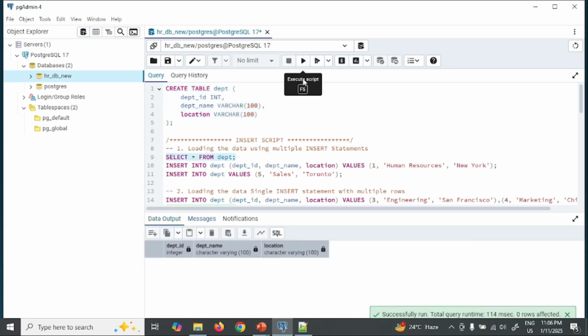We will execute the script. Now there is no data inside the department table. We are going to insert data into this department table. There are multiple ways to insert data into the department table, and we will be covering all of these ways. The first is this syntax: insert into table name, columns. However many columns we want to insert, we can provide those many columns here. Values, we are going to pass the values.